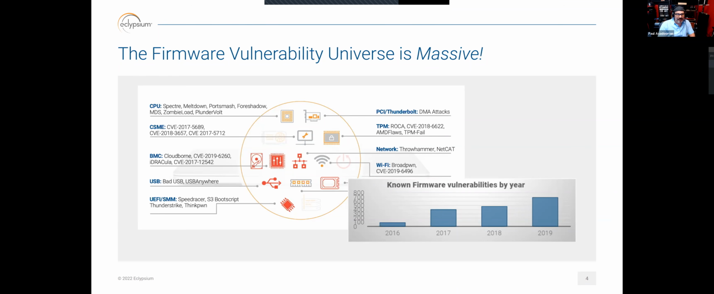UEFI, of course, and a lot of the threats against UEFI are pretty prevalent today. We've seen some recent examples in the news about attackers specifically attacking UEFI, and of course, over time, attacking some of the other components inside of your computer at the firmware level.